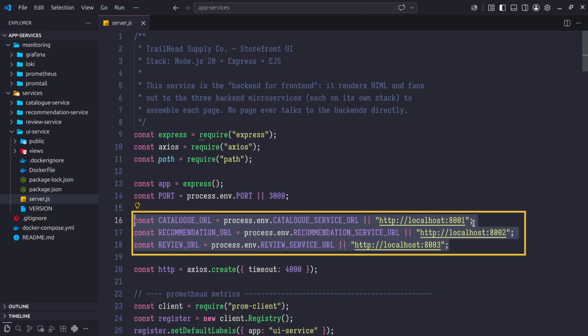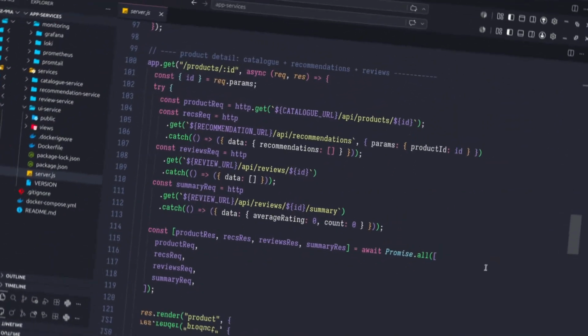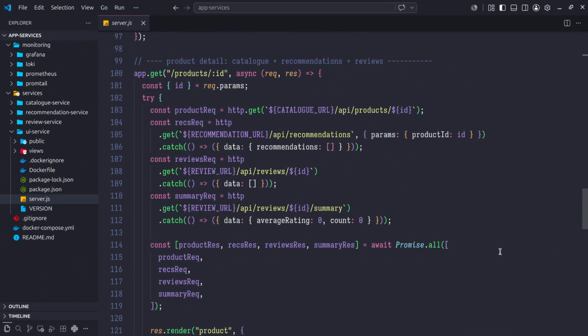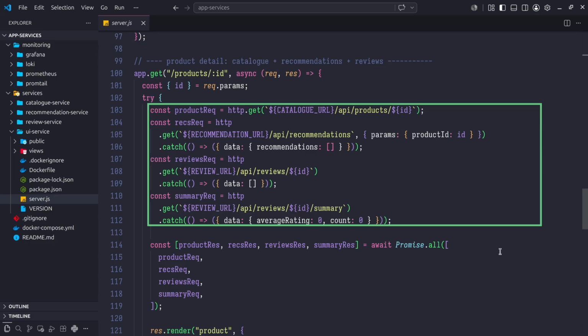Only the value of these variables changes, driven by whatever Helm charts deploys it. Nothing in this file needs to know or care which environment it's in. Here is the interesting part, the product page. A single page load on this site actually has to call three separate services and combine the results.